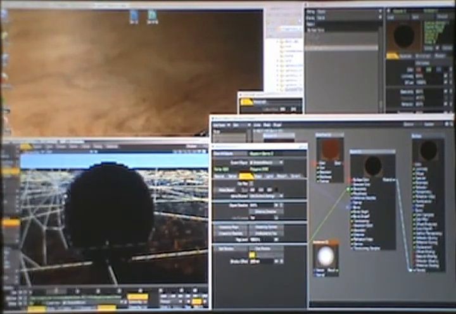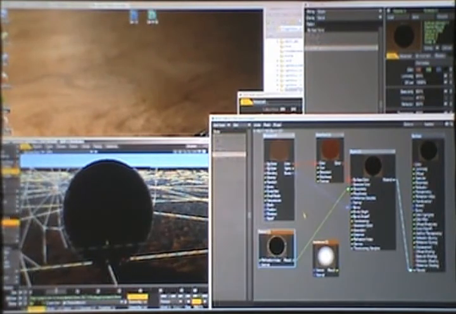Any other questions? Any other secrets of LightWave you could tell us?